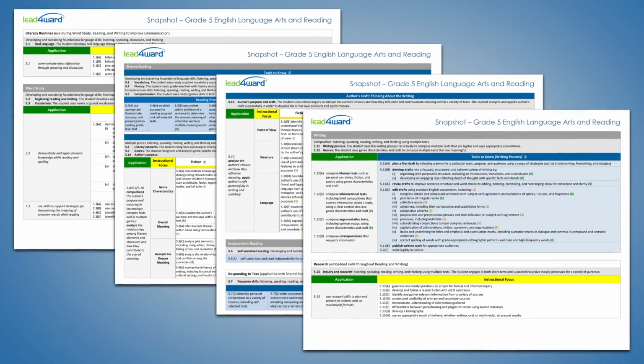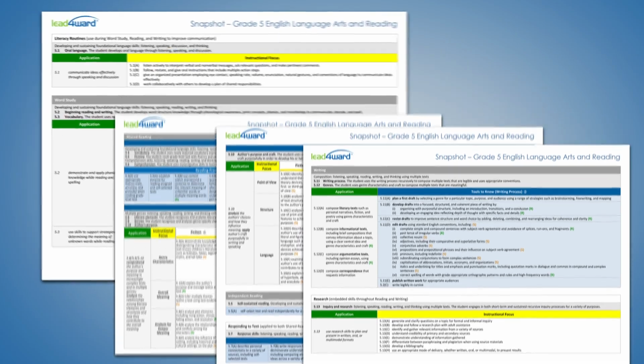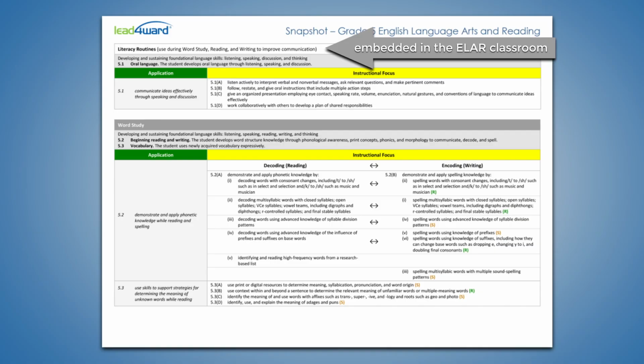In English language arts and reading, snapshots are organized around how student expectations function within the moving parts of a reading and writing classroom. These new reading and writing snapshots are quite different than in the other content areas. Let's take a look. The ELAR snapshots begin with the cluster called Literacy Routines, which reflects the foundational standards related to oral language, such as listening, speaking, discussion. These are embedded into every subsequent instructional component. Literacy routines that focus on oral language are used all day, every day.